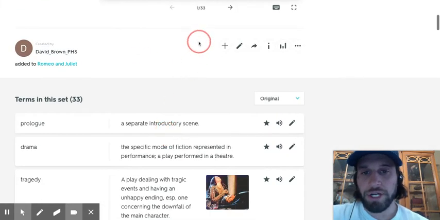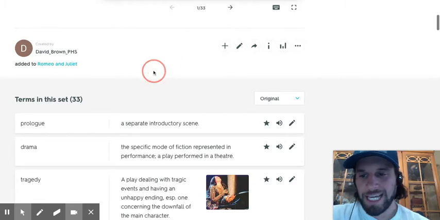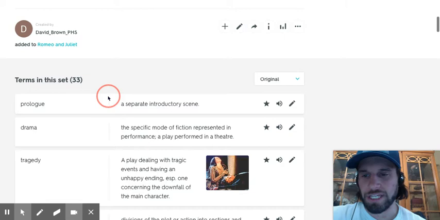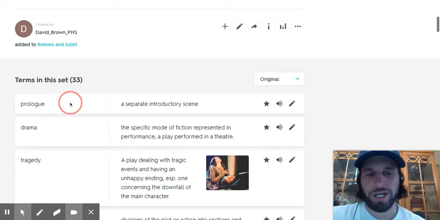All right, so there's 33 terms on this set, and they're pretty intentionally organized in terms of, I think, some of the words scaffold on or build from one to the other. And the first word here is a prologue. That's basically an introductory scene. We'll see a prologue to the story that sets the scene a bit. It gives us some background.